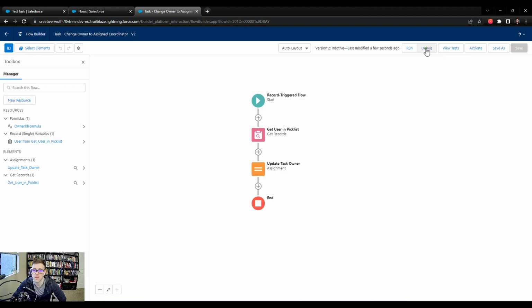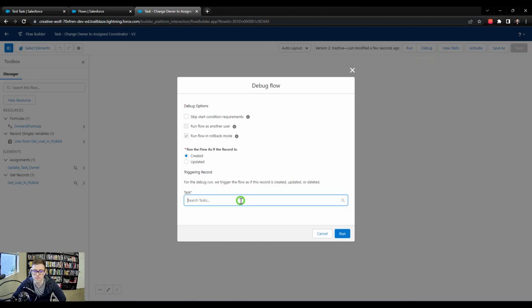And when you press this button, you effectively get to debug the flow. And so what does that mean? Basically, what the debugger does is allow us to emulate changes to records inside of the flow where the records will be rolled back automatically. So we could pick a task, for example, and I don't know, tasks used to be buggy, so we'll see if it works or not with the latest release. But we can pick a task and we can run the flow against that task in order to see how the functionality works in a safe way.